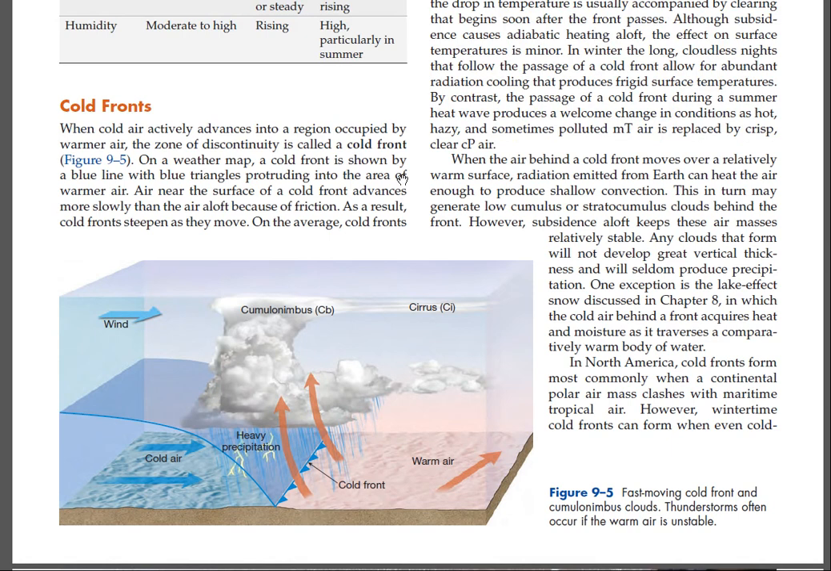When the air behind a cold front moves over a relatively warm surface, radiation emitted from Earth can heat the air enough to produce shallow convection. This in turn may generate low cumulus or stratocumulus clouds behind the front. However, subsidence aloft keeps these air masses relatively stable. Any clouds that form will not develop great vertical thickness and will seldom produce precipitation.